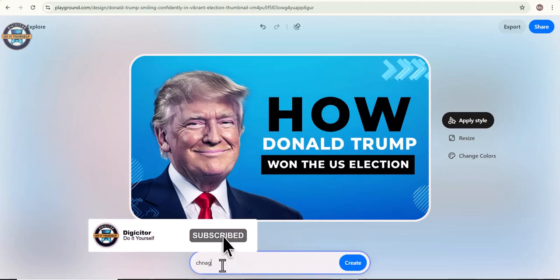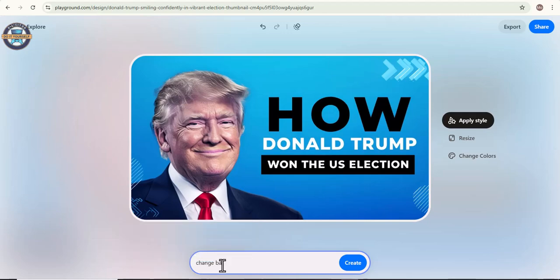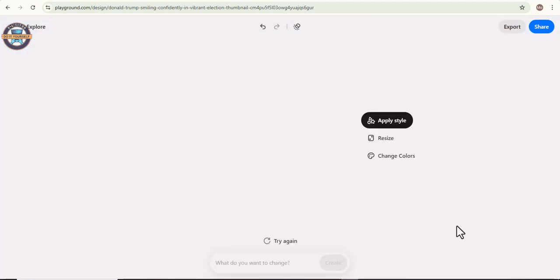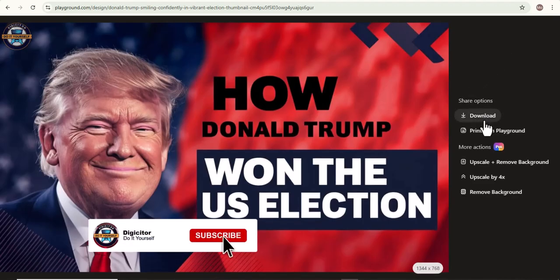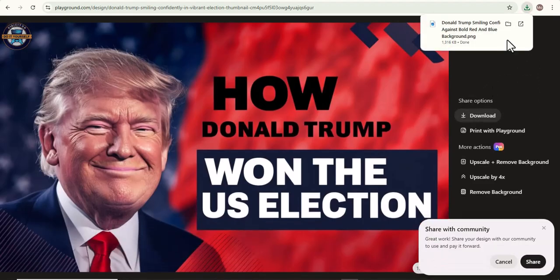Change background color to red with a mix of dark blue. So, you see how beautiful it is. So, when you are done, click Export on the top right corner. Click Download.